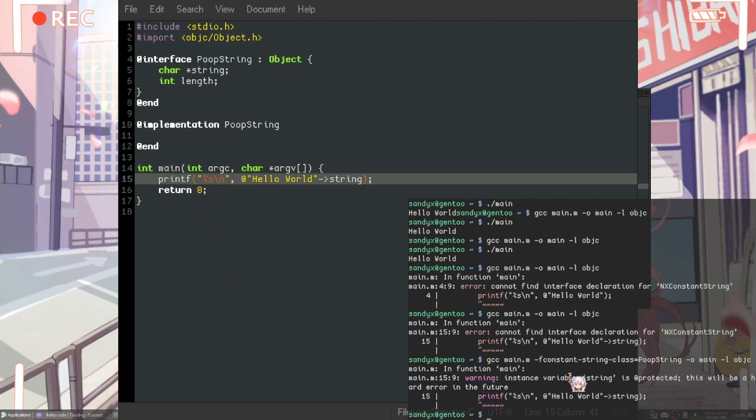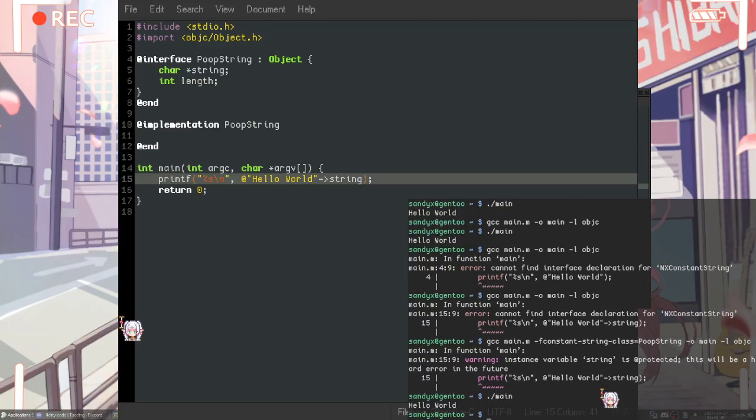Alright. Instance variable string is protected. This will be a hard error in the future, but it's only a warning. It's not an error, which means we can ignore it. So now let's run it. And there we have it. It's object-oriented. That's awesome.